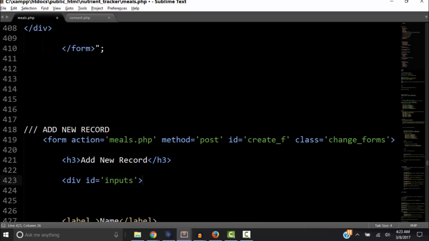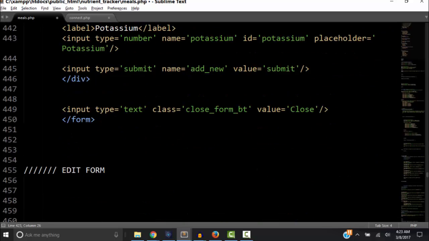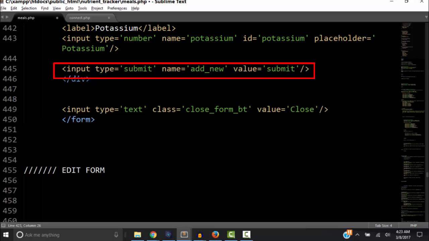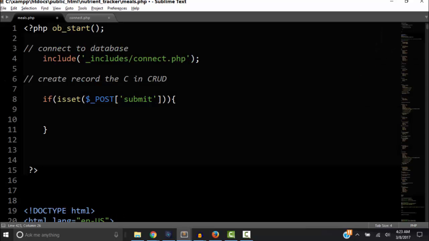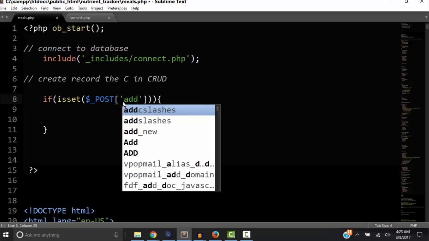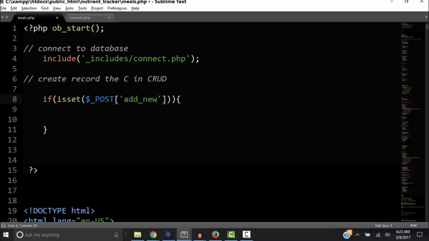Now let's go down and look at our submit. We find our submit right here, but we need to get the name, and that is add new. The value is what the button says on the form. So we need to go back to the PHP block up at the top and change submit to add new. So when we click the submit button with the name of add new, we're going to set the post of that form and we're going to echo good. Let's see how that works.